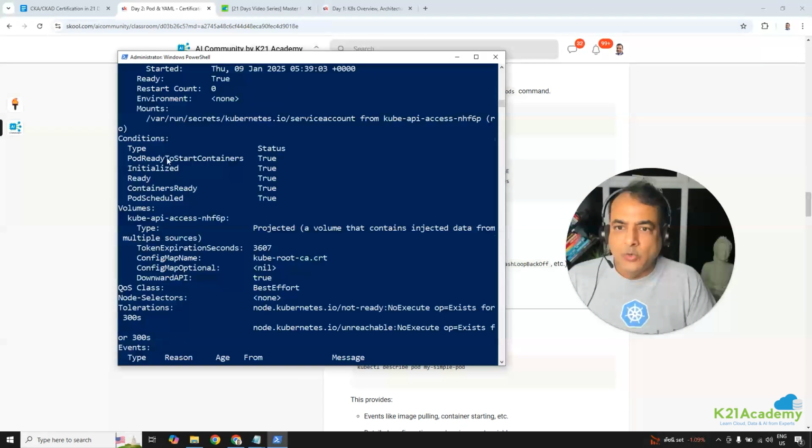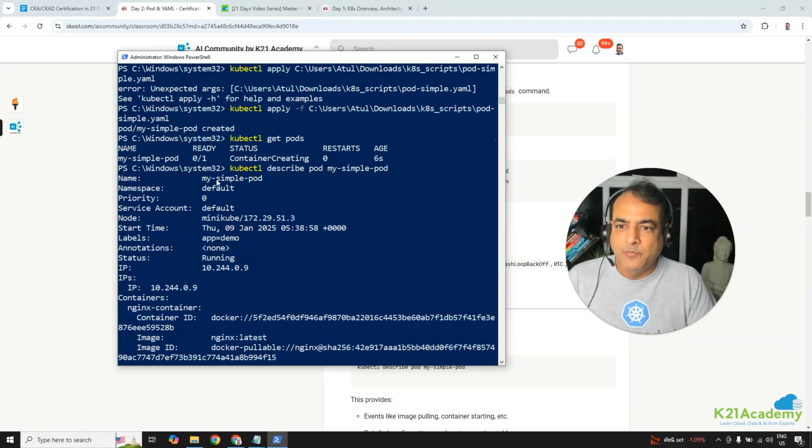Now it will tell you what exactly it's doing. Everything about this pod: the name is this, and it's under the default namespace. You can create pods in different namespaces as well. Priority will come in later. It's deployed on this node, which is a worker node, and started on, I'm recording this on 9th of January. The label is app demo. There are no annotations. Annotation is another thing we'll talk about in future.